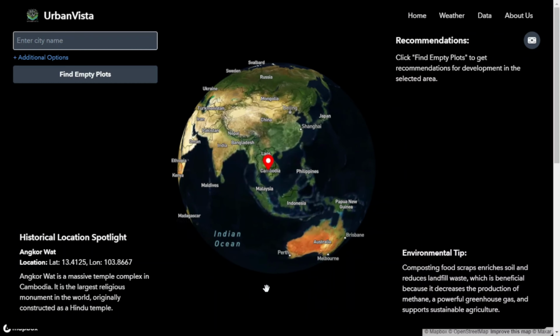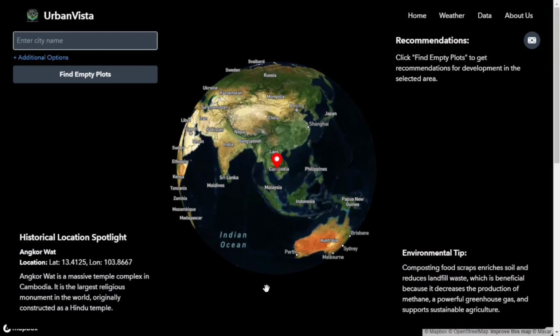Watch as the Earth rotates to display historical places. In the bottom left, you'll see key facts about these sites, while the bottom right provides practical tips to help protect the environment.